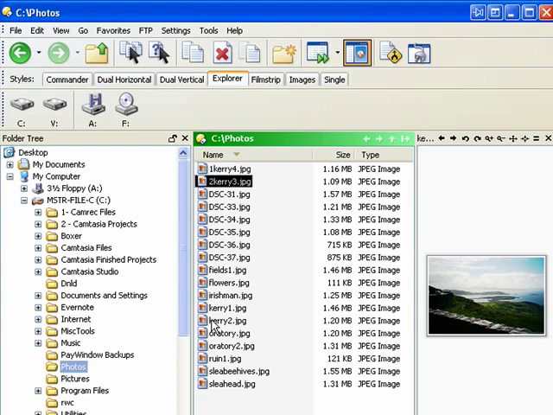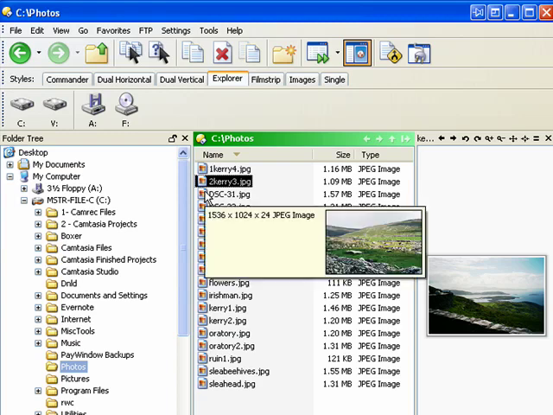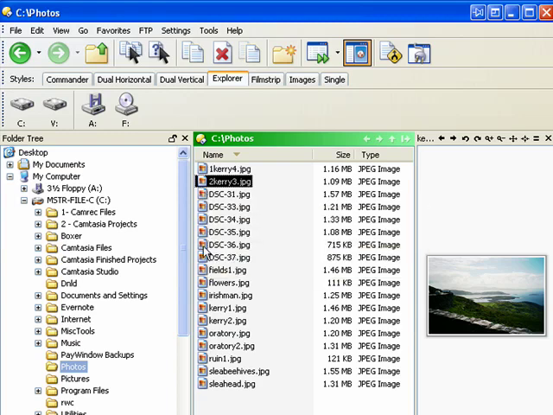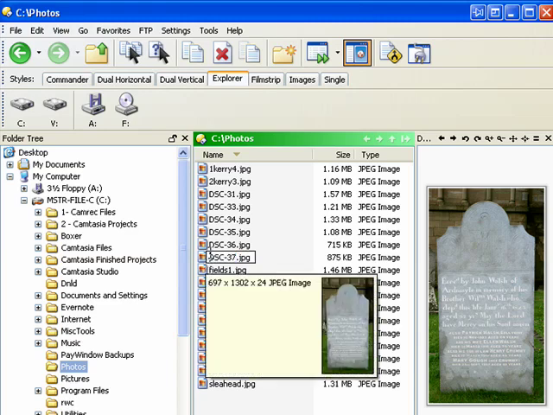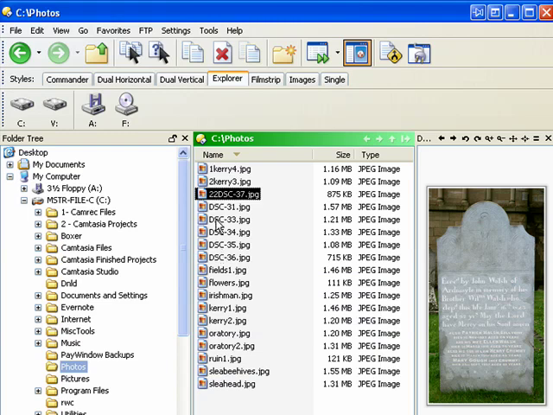Now I can hear some of you saying already, well, if you have a lot of pictures, you're going to run out of numbers. But you have to think like the computer thinks. So now I've got this DSC37. I'm going to rename it 2-2. Now watch what happens. It goes right underneath the carry picture.